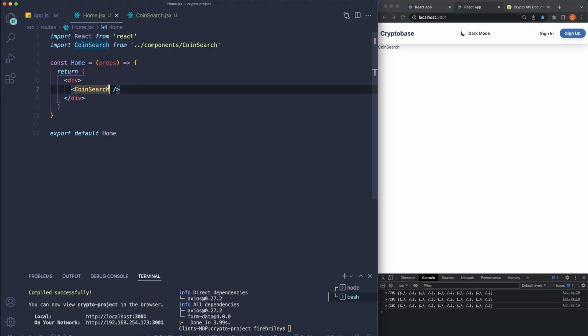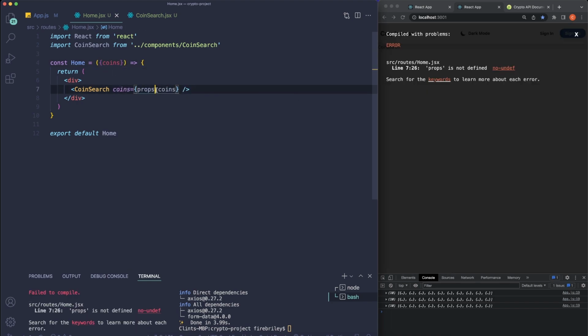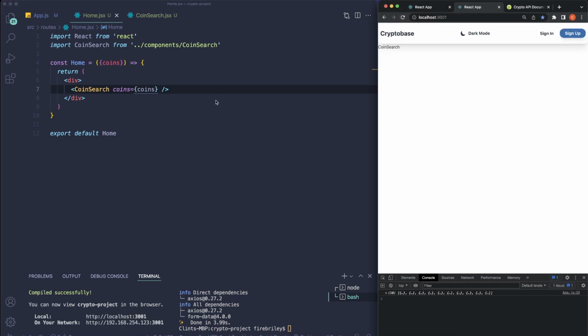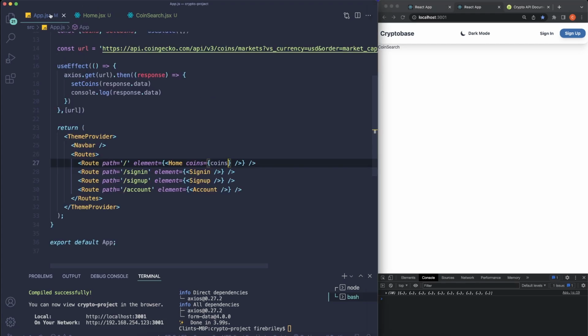And what you could say down here is props.coins. But to destructure this a little bit and use a modern way of doing things, you can actually just open up some curly brackets, say coins, and delete this props. It works all the same, but just looks a little bit cleaner this way. So that's all we need to do in our app.js.